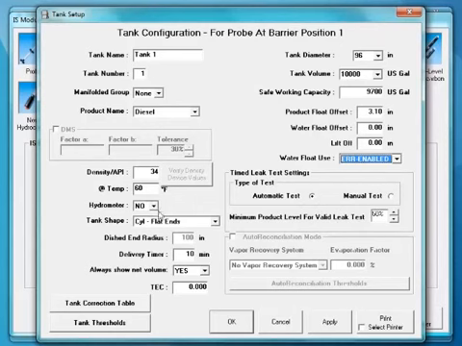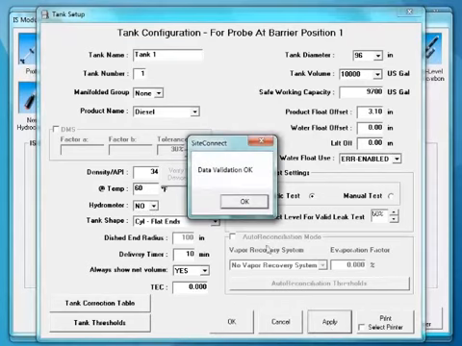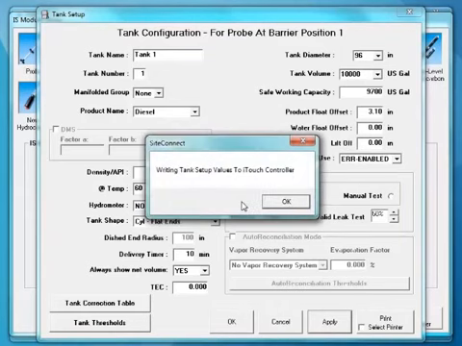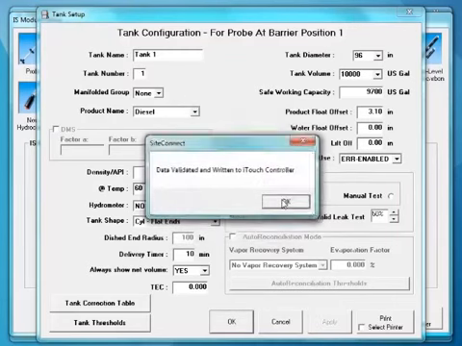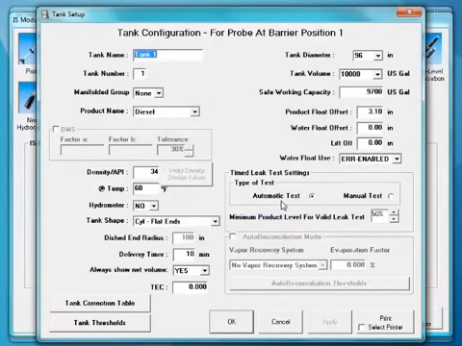Once you have that programmed in, you click Apply. The software will double check your entries to see if they are acceptable. Then it will write the values to the controller, and then go back to normal operation.